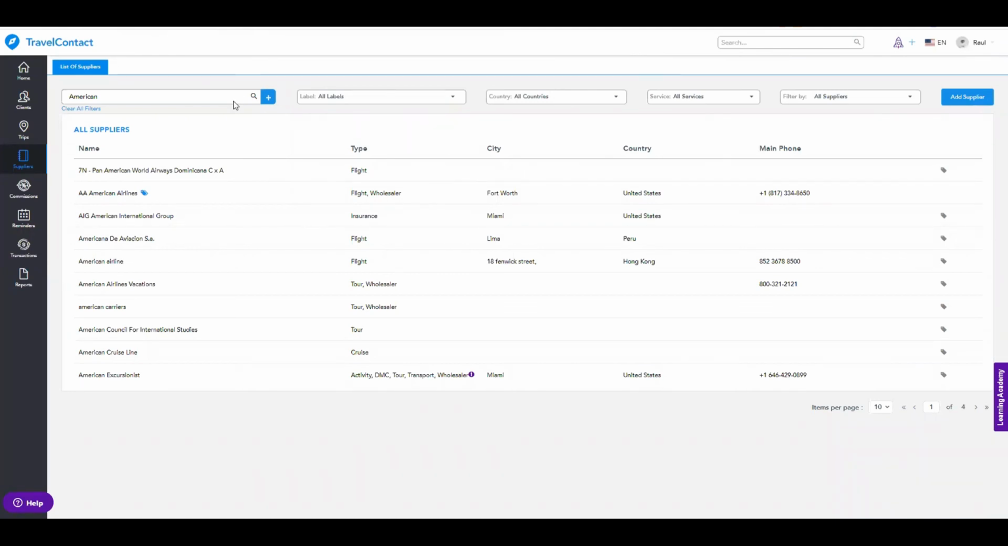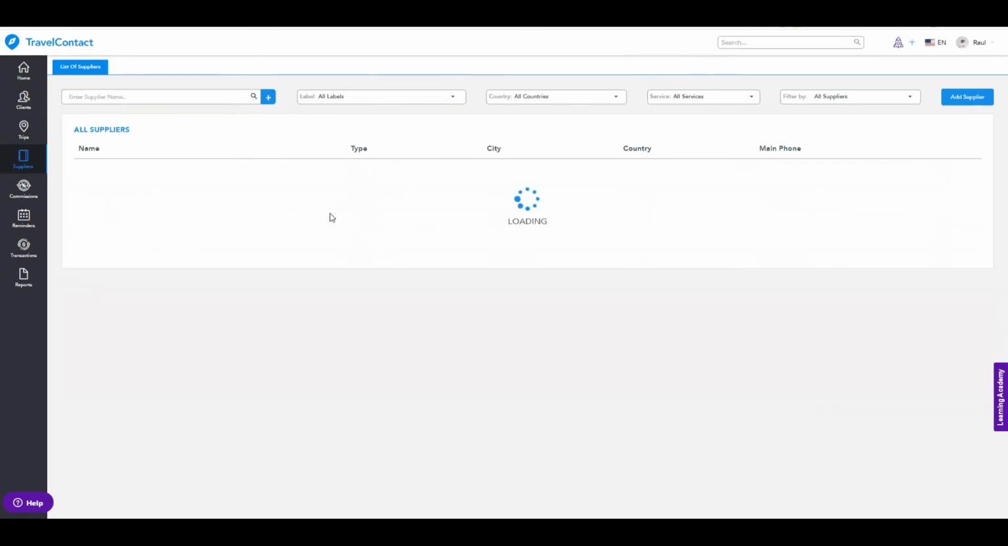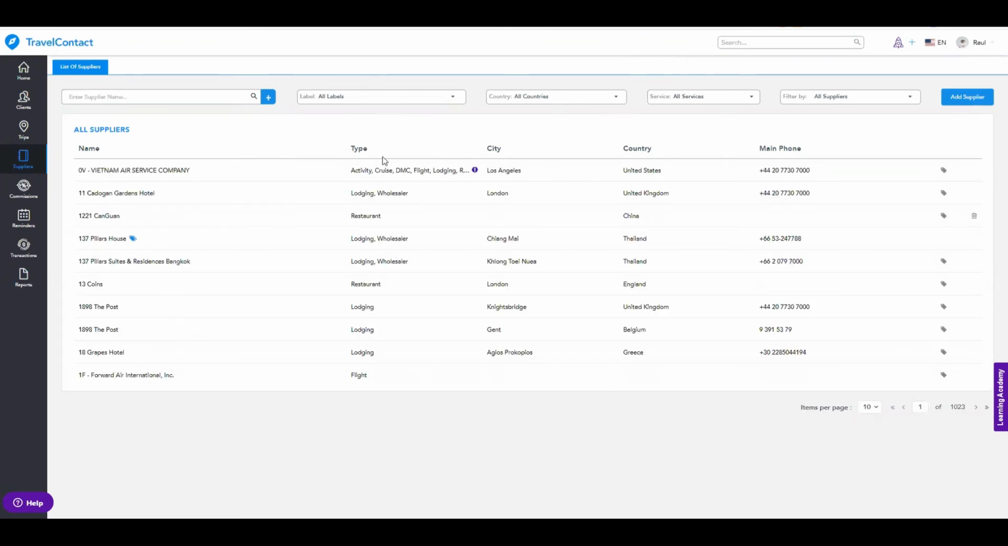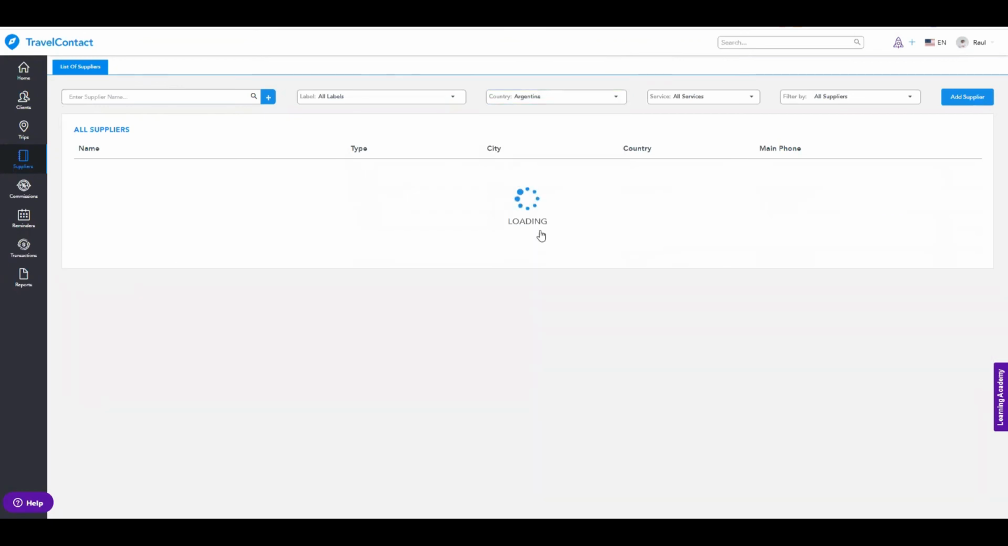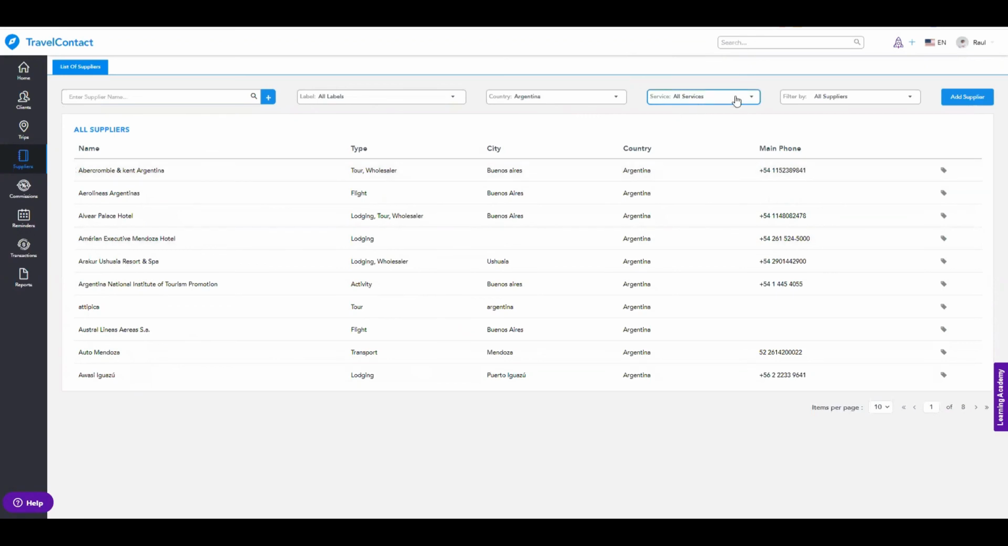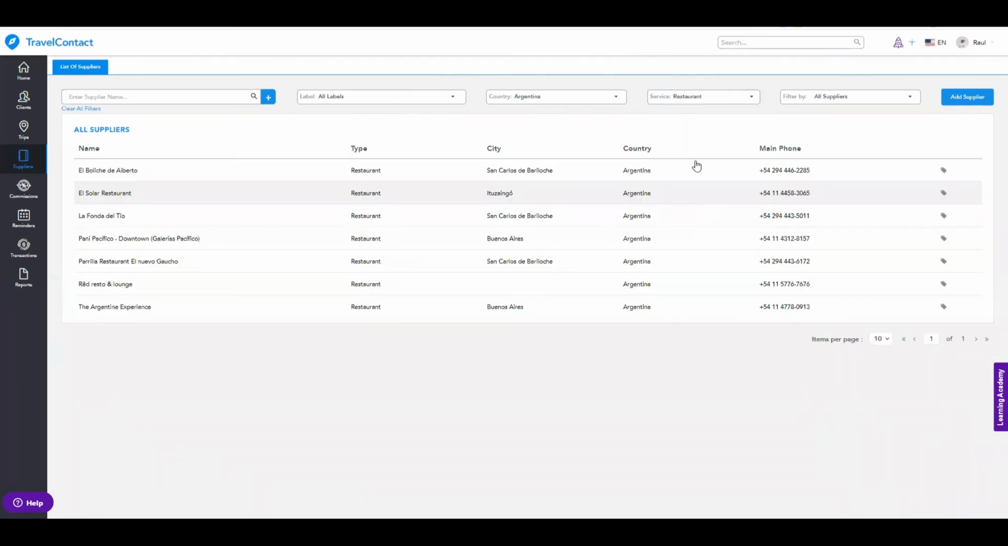Aside from that, you'll see that in our suppliers module, you'll be able to use all of these filters, and they're cumulative. So if, for example, I enter something in the search and then add a label and then finally add a country and type of service, it's going to use one on top of the other. If I only wanted to look for suppliers in Argentina, then I click Argentina, and it's going to do that. And if I wanted to say, okay, but I just want to see restaurants in Argentina, then I can narrow it down. And then if I wanted to apply a label, I can do that as well.